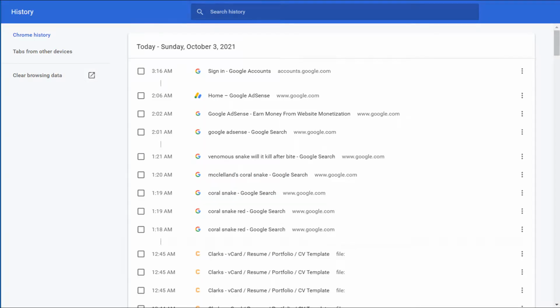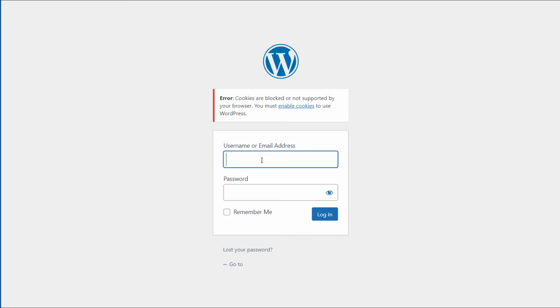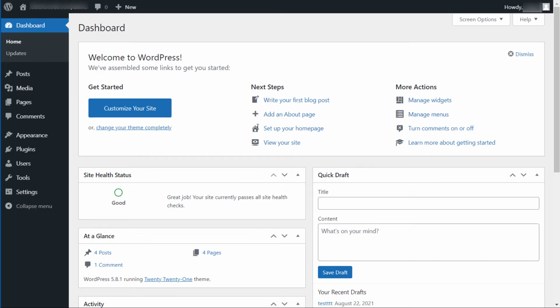Let's try to log into the website, enter the credentials. So now we are in the dashboard. If you cannot log into your dashboard at all, then you will have to log into your cPanel, access all your files, and add a code to functions.php. We will see the code shortly.